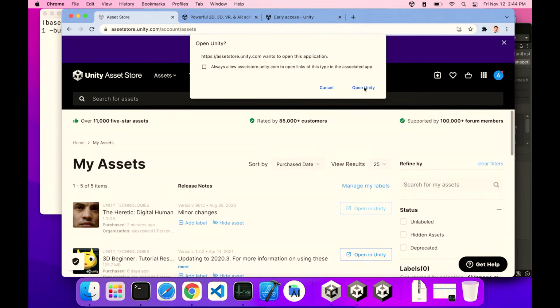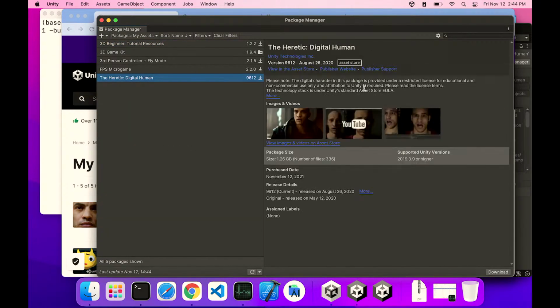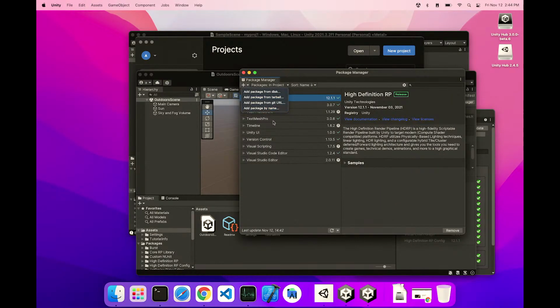Well, let's try that. Open in Unity. Okay. And download. Okay, so that's downloading. So this is my other machine. Is this what you mean right here? Let's see. Add package by name. I don't know. Well, this is going to be interesting.